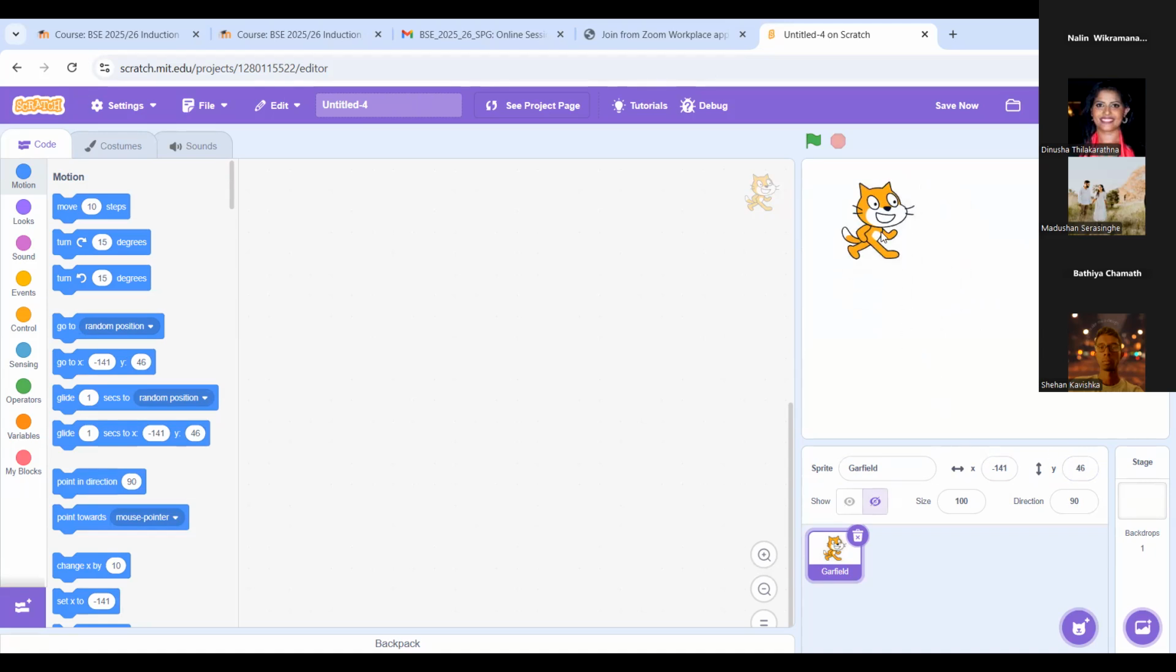Also here is another controller called show and hidden. So you can show the sprite or hide the sprite. And also you can change the size. Now it is 100%. If I want to make it 50, then you can see the size is decreased as well. I can change the direction here.